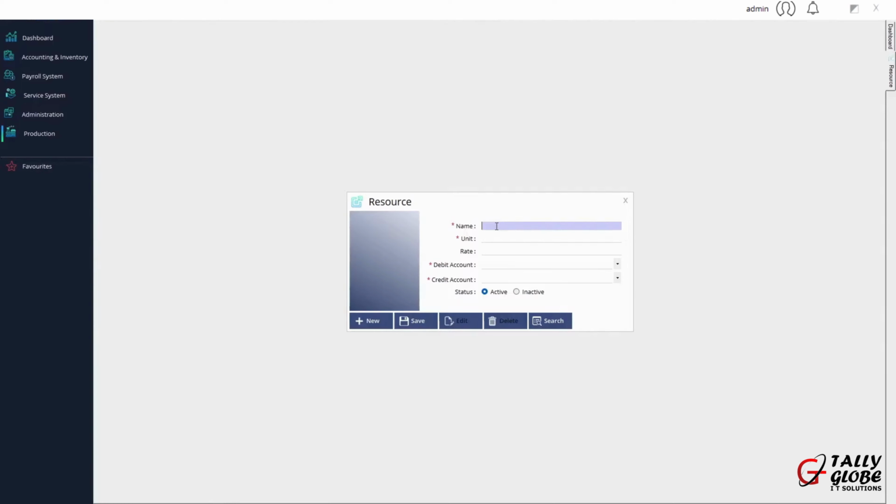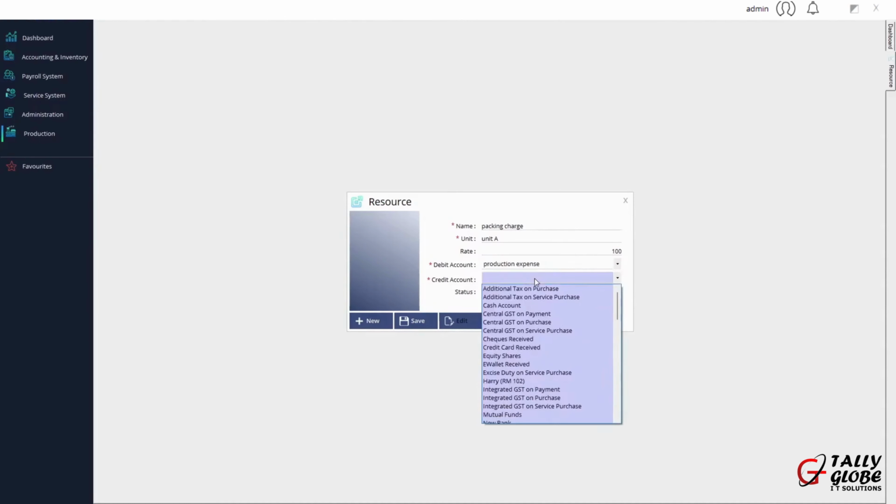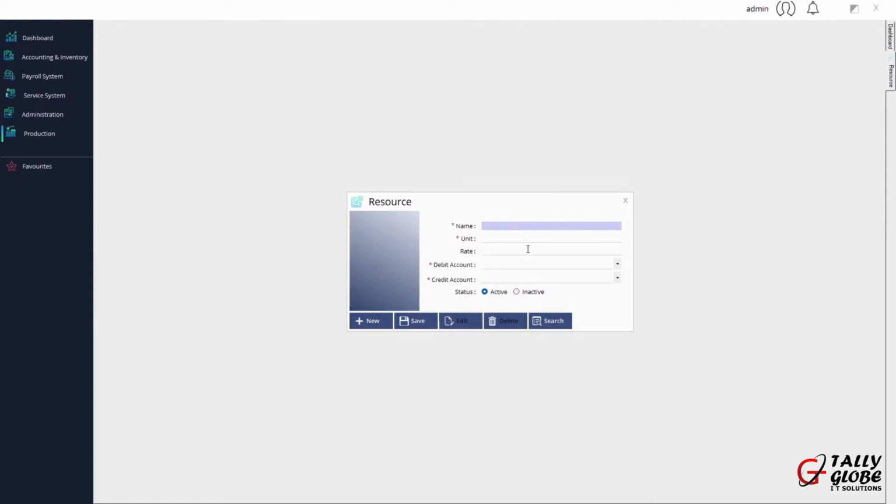In this case, I'm going to add the packing charges or anything like that. You can add any resource which you are using, and the unit for the same, unit A, let's say. If you need to enter the charges for the same, then you can enter them. You need to specify the debit account over here, so the production expense, and once it gets credited, which account you want to get the effect. I'll choose cash account in this case, and then the record is successfully saved.